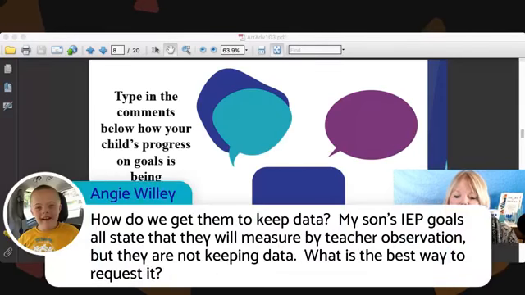Let me bring up her question. How do we get them to keep data? My son's IEP goals all state that they will be measured by teacher observation, but they're not keeping data. What's the best way to request it? Excellent question. And it's at the opportune moment, Angie, because we're going to talk about that right now.